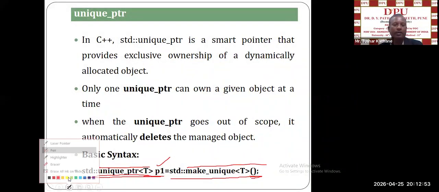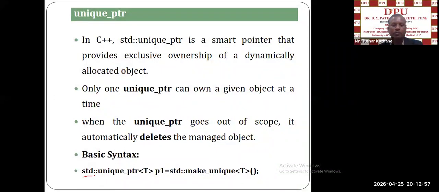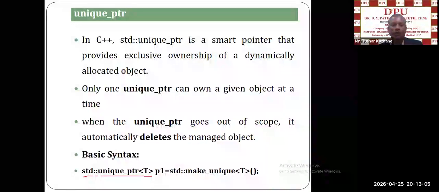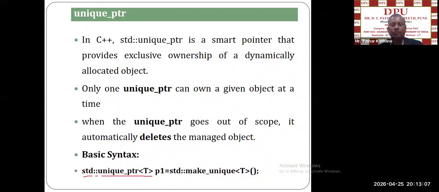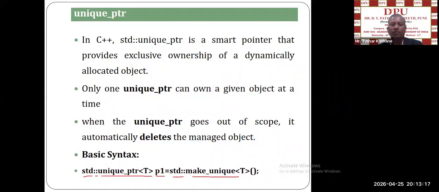By using this complete syntax, you can create the unique pointer and allocate the memory to it. One more time: std is the namespace, then the scope resolution operator, then unique_ptr, because this unique pointer belongs to the std namespace, followed by the type of that unique pointer, whether it may be integer, float, character, etc., followed by the object name, equal to, then again std and make_unique. make_unique is the name of your function template, again with the data type and parameter.